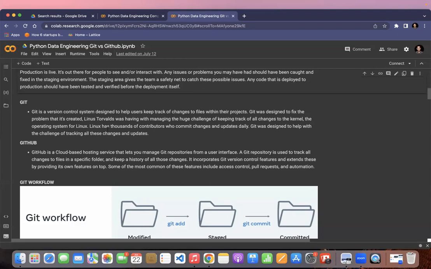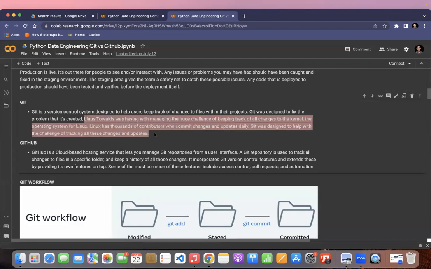So this was the history. This guy was having a challenge while he was developing Linux. Linux was open source. It has thousands of contributors. So who committed what changes, he was totally unaware of. So at that time Git was designed to help with the challenge of tracking all the changes and updates.